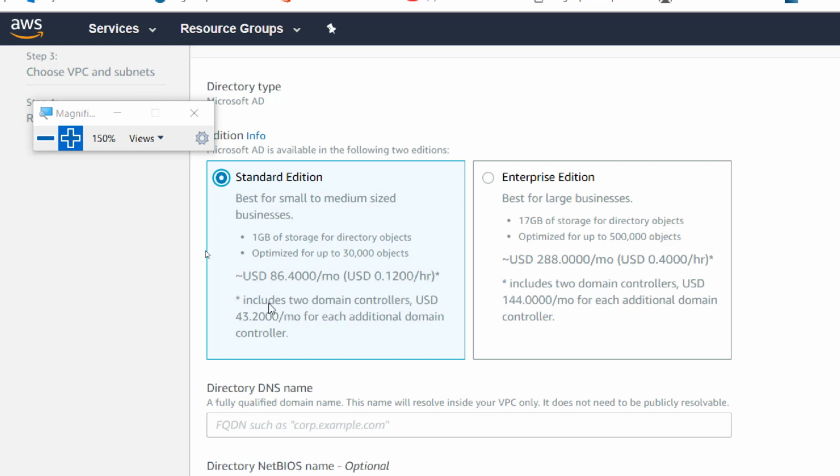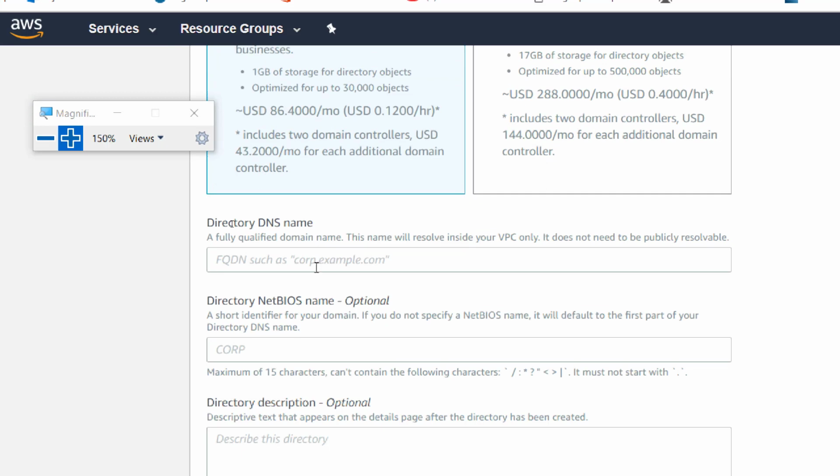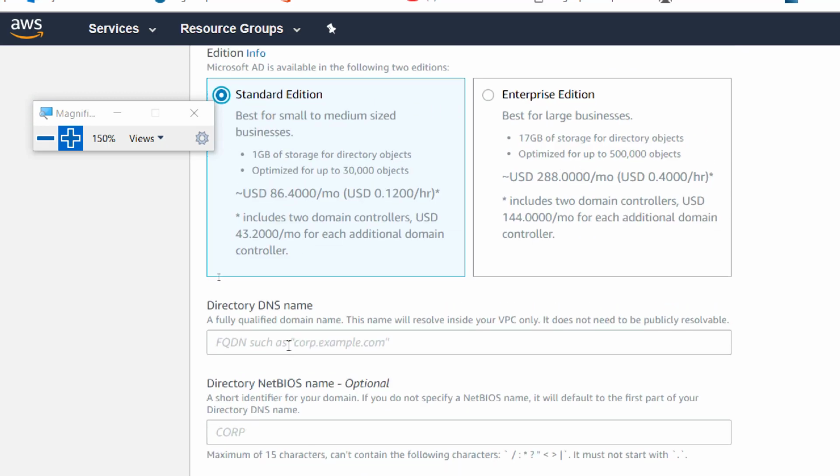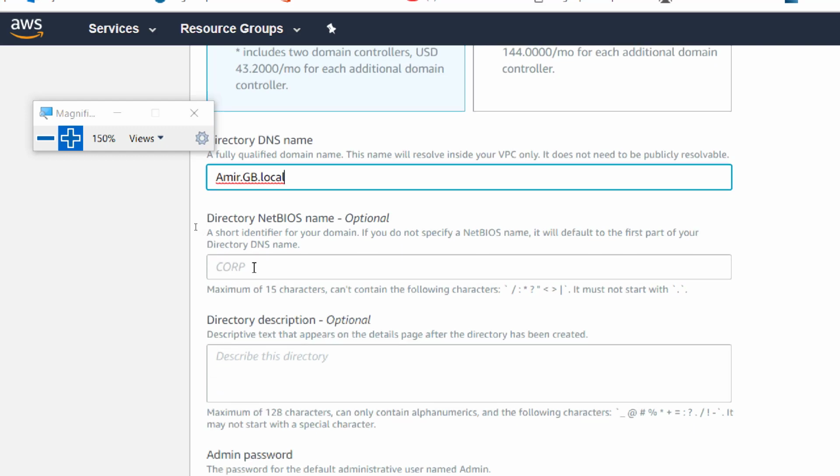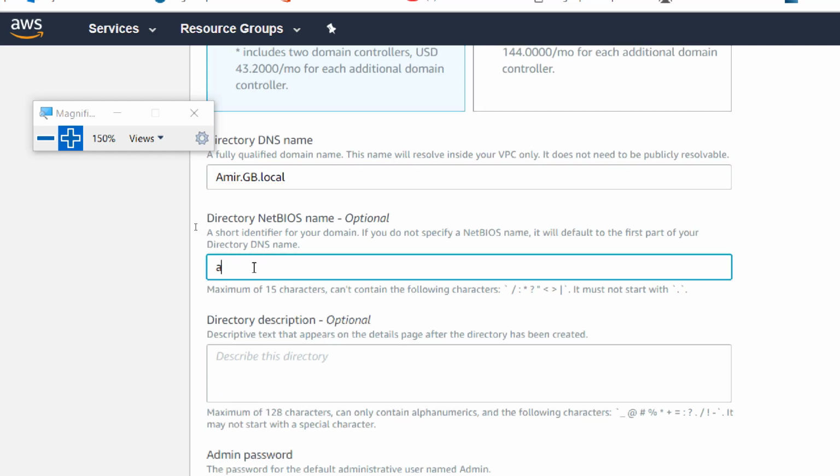Anyway, I'm just selecting the Standard Edition here. Once you select the Standard Edition, let's go down here to directory DNS name. Just give your first name .gb.local. Once you have given that, go down here. You can just put your first name again.